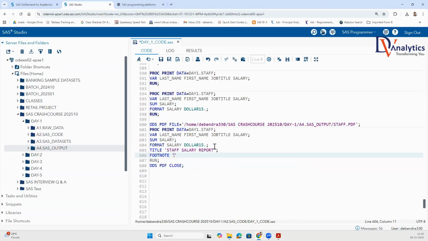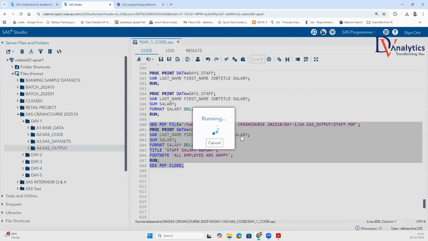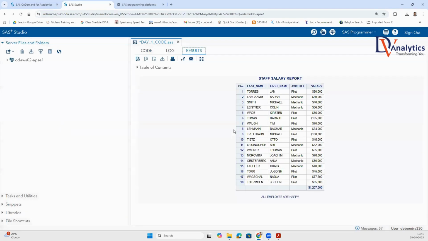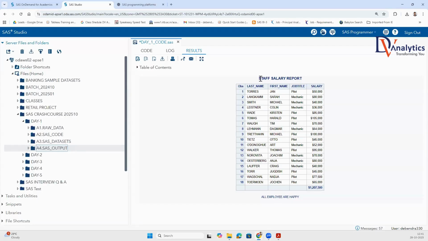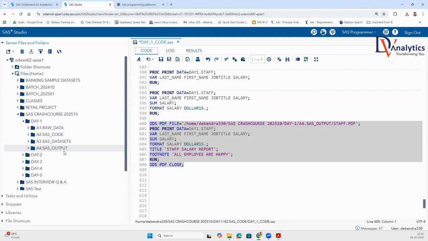This is the title. I will also give a footnote to this report. What footnote? All employees are happy because they get their salary report. Now, if I run this program, what is happening? This list output is going to store into a PDF file format. Now you can see there's a title called staff salary report. There is all employees are happy as a footnote.